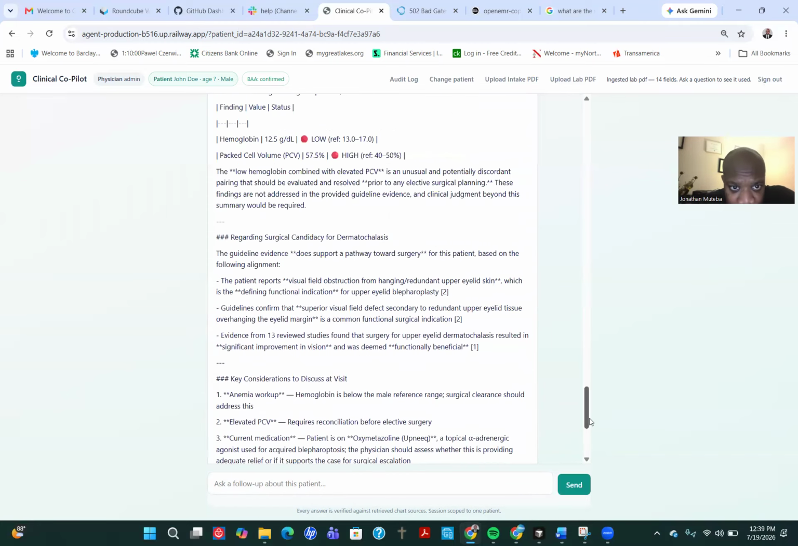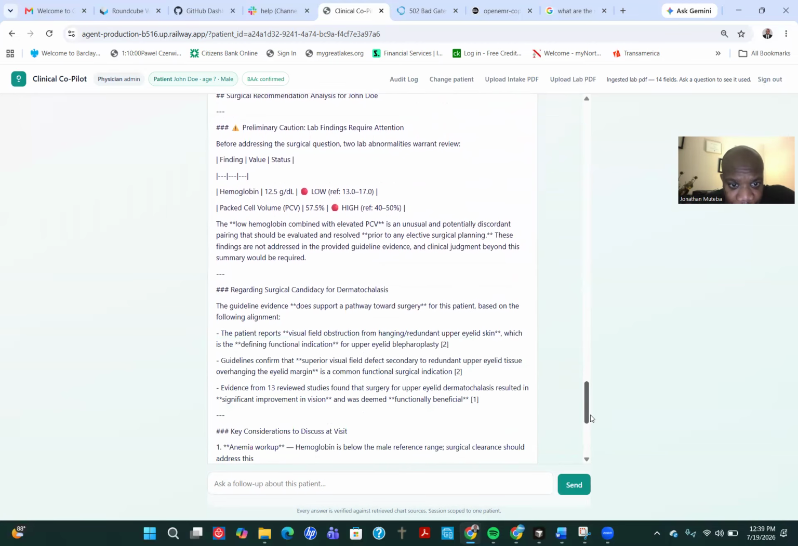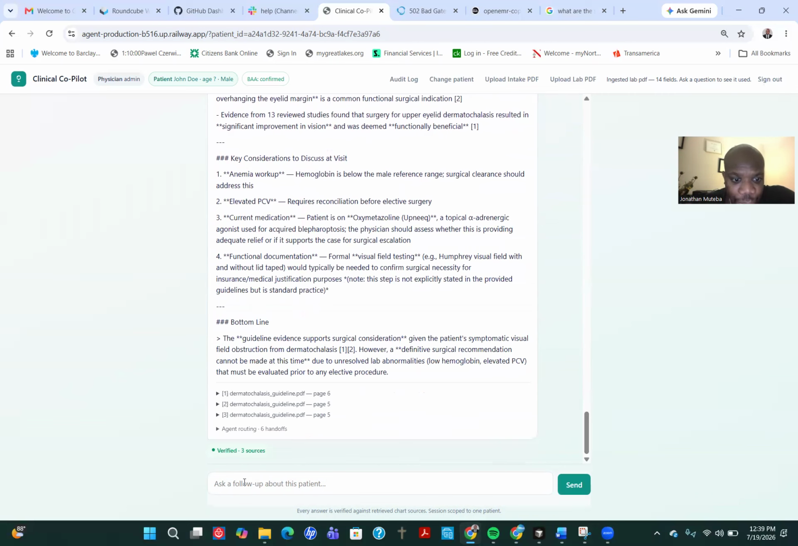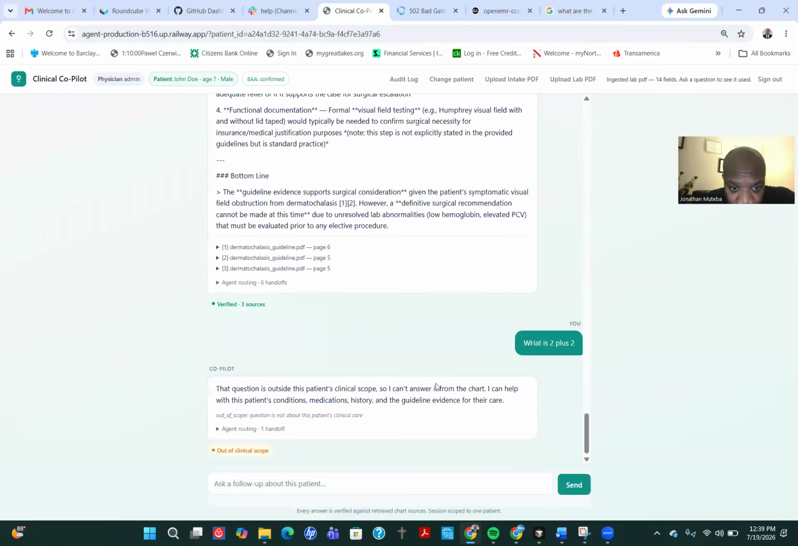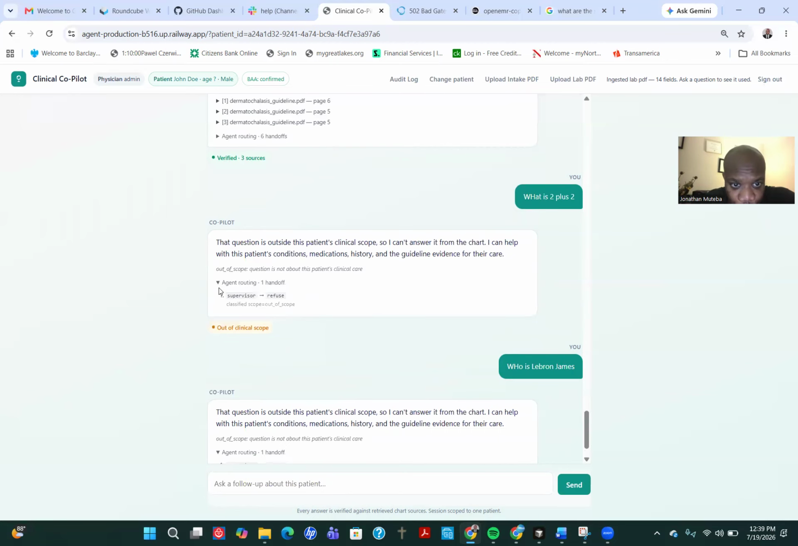Okay, and now it tells us basically if it recommends surgery based on the information that is provided. We have our sources, we have our handoff. I could say, what is 2 plus 2? Here, the questions outside the patient scope, it can't answer it. Who is LeBron James? Okay, perfect. And right here, you can see it goes to supervisor, then it refuses. So this is my week 2.